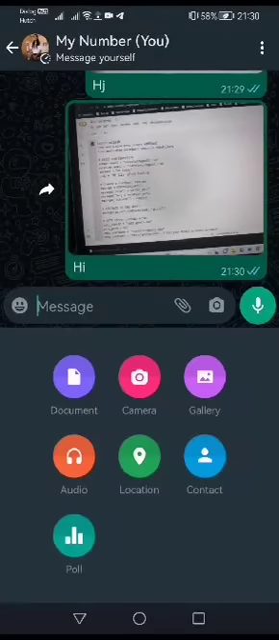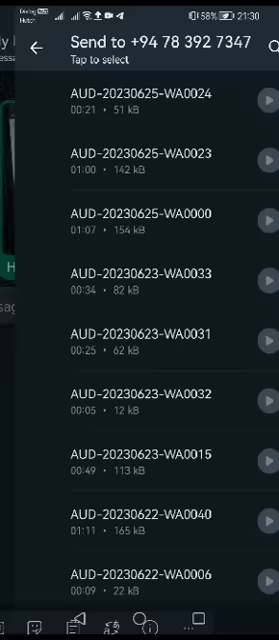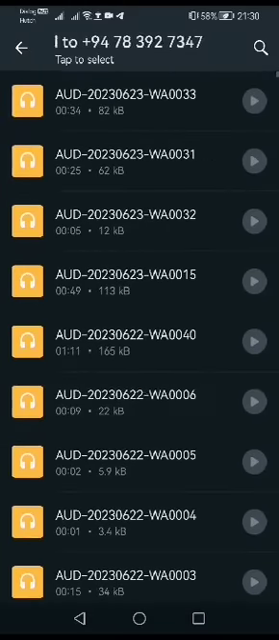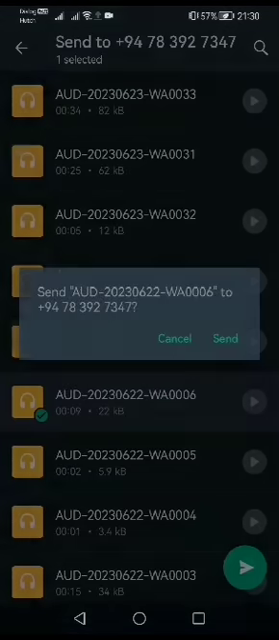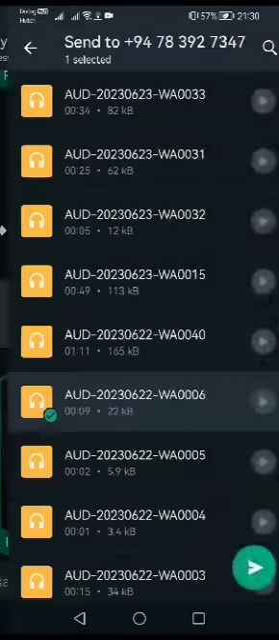And another thing is, if you want to send an audio clip, you need to click on the audio icon, and here you can select the audio clip which you want to send to your friend, and you need to click on this send icon. And here also you need to reconfirm it, and you need to click on this send again.